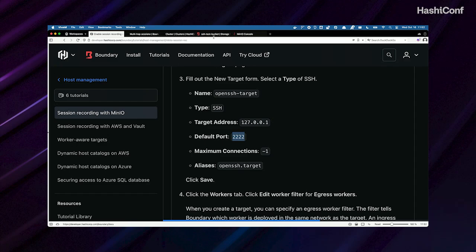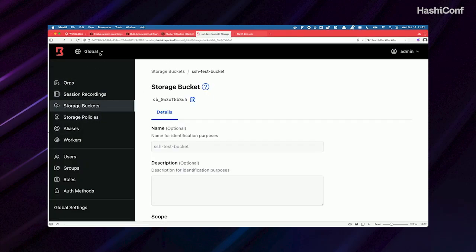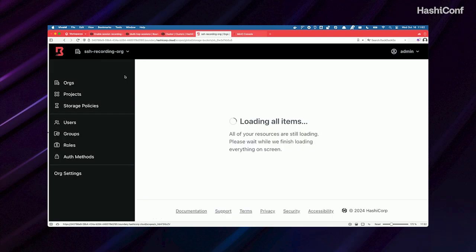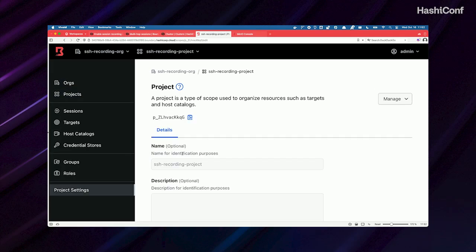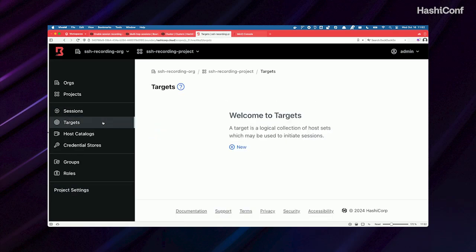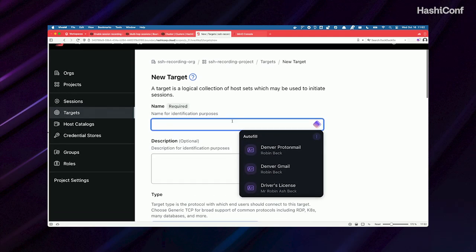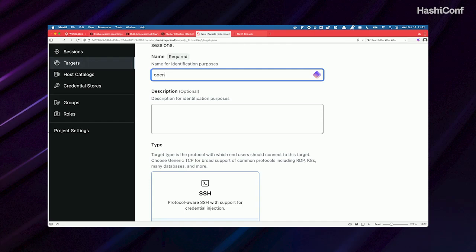So with all those fields in mind, you'll remember that targets are available from the org that you've created. So if I click on the SSH recording org scope and then select the only project I have, SSH recording project, you'll get access to the targets page where we can create these targets. Clicking on that page, we can select new target. And from here, I'll give my target a name, which I'll call OpenSSH-target.